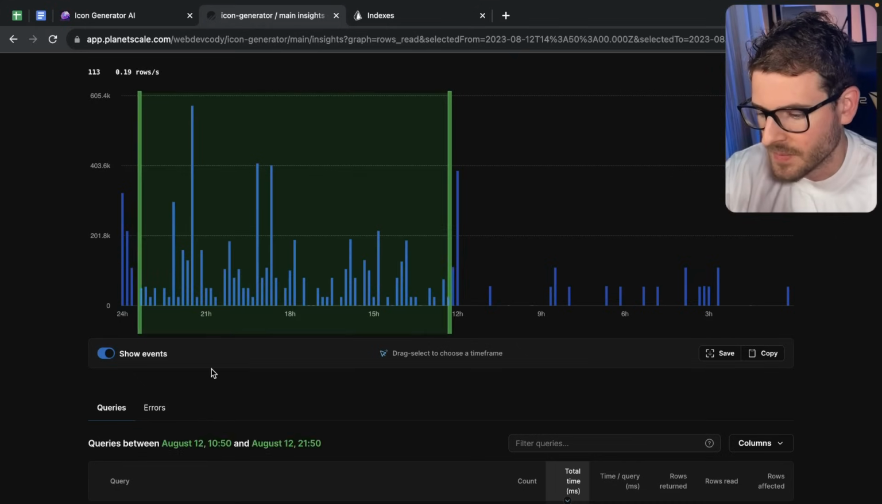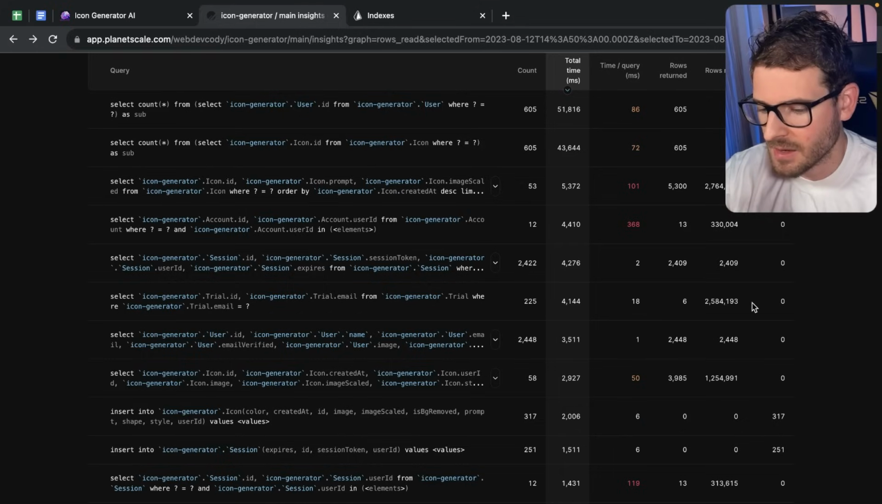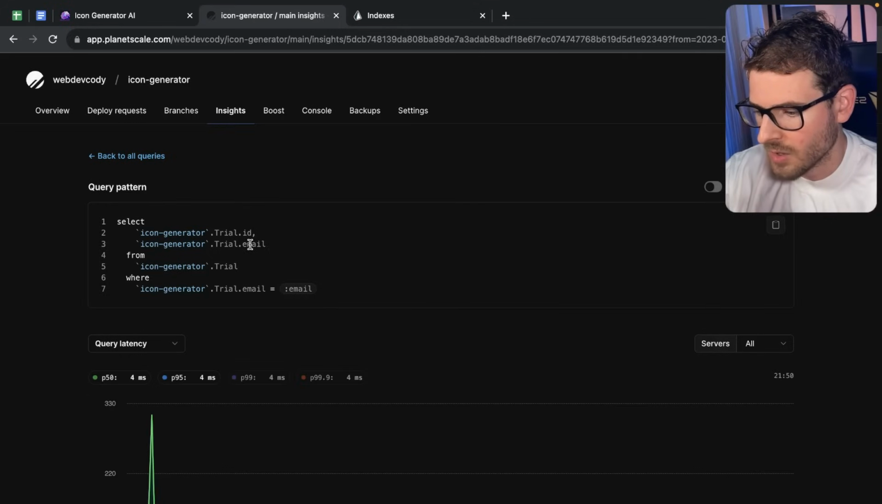And it's pretty simple. First of all, I went through here and I said, okay, well, what is causing so many row reads? You see that there's 53 requests with a total of 2.7 million row reads on those requests. And then down here, there's 225 requests with a total of 2.5 million. All right, so let me show you how I tune this to be more optimized. If you look at this query right here, it's doing a select to get all of the trials. There's a table called trials, and I'm selecting by email, okay?